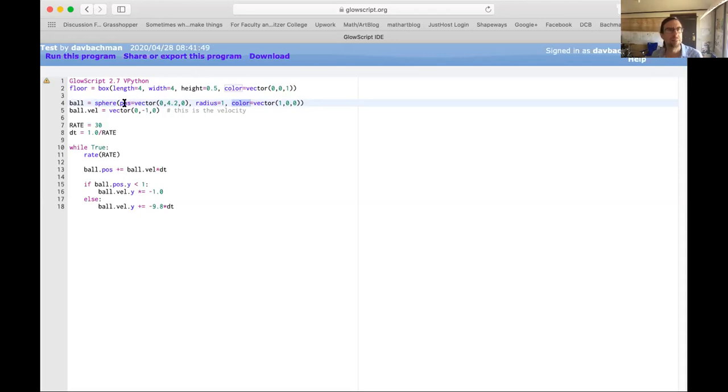So again, the position is given by a vector. A vector is another function that has 3 arguments for the x, y, and z coordinates. A sphere has a radius. That's just a number, and it has a color, which is also a vector, which is, again, a function that has 3 arguments, 1, 0, 0. You'll see as you go through these, the first time you see VPython, it may seem super confusing, but we'll go through lots of examples, and I'll show you the documentation, and you'll see there's lots of places for help.